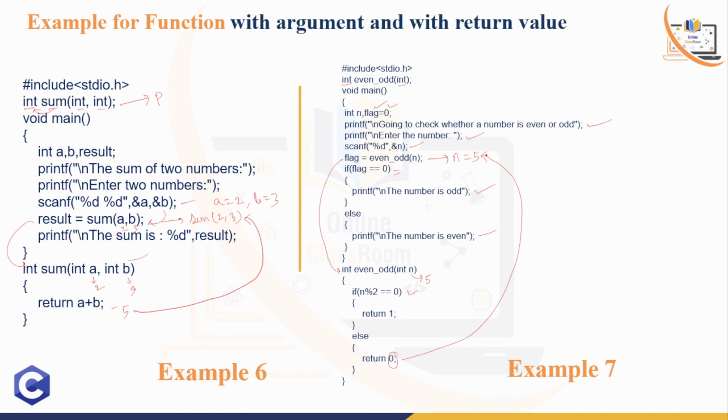Now if we give the value of n equals 4, then in that case the value of n equals 4 now, and mod 2 is now true, and it returns 1, right? Now what is the updated value of flag? Here the updated value of flag in this case is 1. So this condition is false, it will go to the else part, and 'the number is even' will print, right?